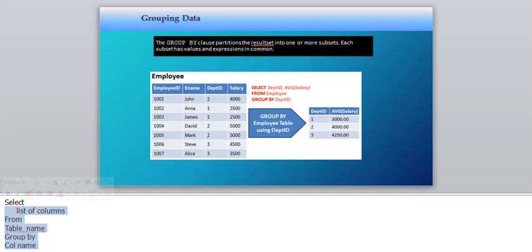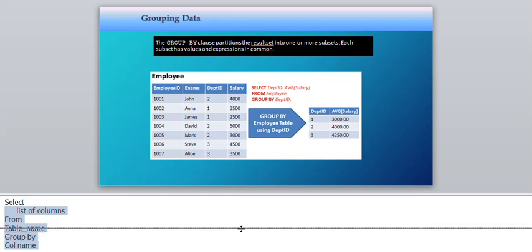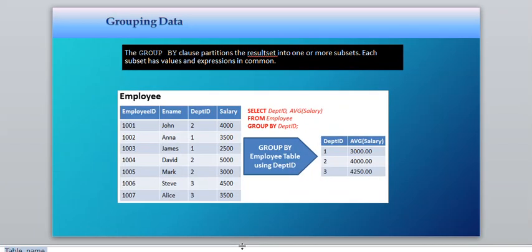Consider the example of the employee table which you can see on your screen. Let me further increase the size of the screen so you can clearly watch it. In this table we have 4 columns and 7 rows, and we are applying a group by clause on this data. Let's see how group by works.